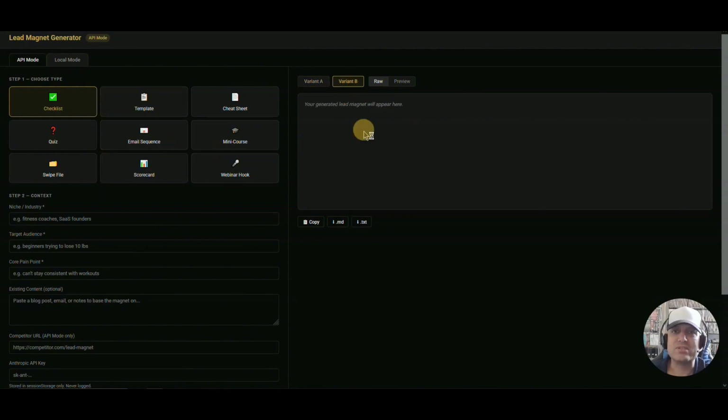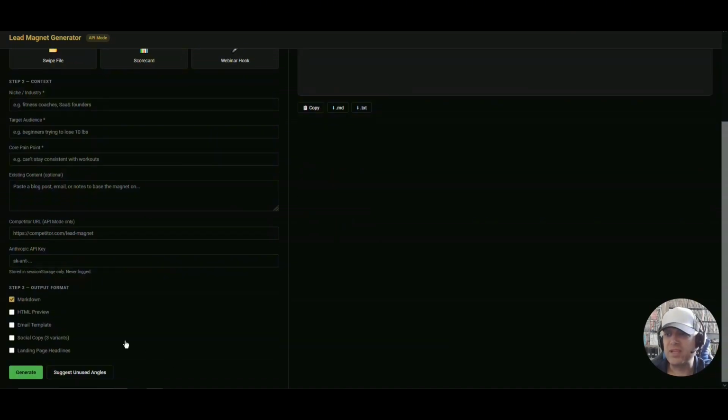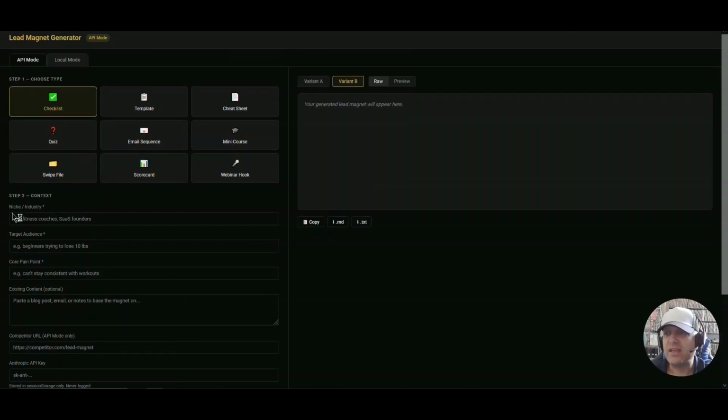This one's interesting because it's got different variants. There's like a preview, a raw. You can copy it. You can download it as text or markdown. And then here's the output formats that you have. And these are the different things that you can enter in, like a pain point, the target audience that you want the lead magnet to be.